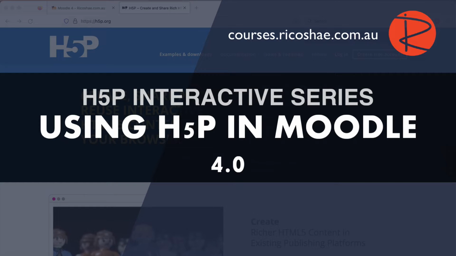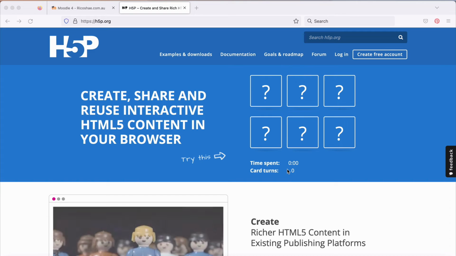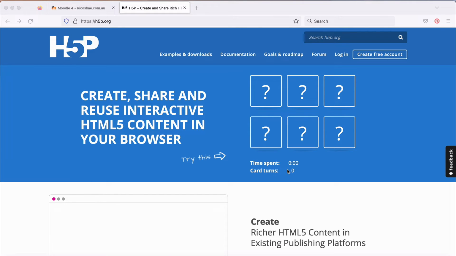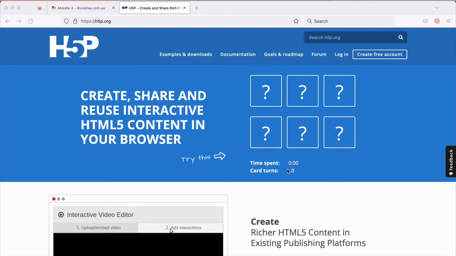What we're going to look at, we have a series about H5P, and if you're not sure what H5P is, it's basically an interactive HTML5 content generator or publishing platform. Moodle has been, since version 4, especially interested in integrating H5P into the core code for the platform. So you'll find H5P is becoming easier to use, more practical, better to use.